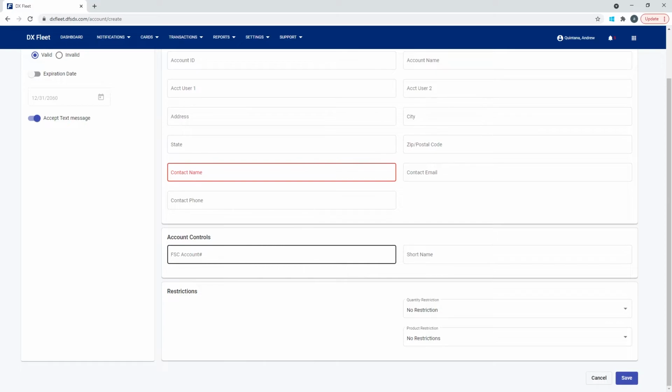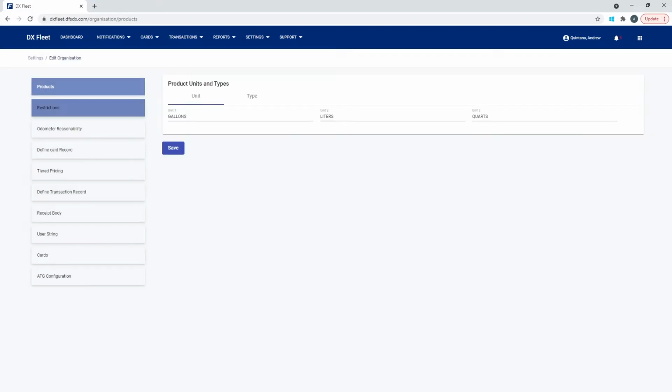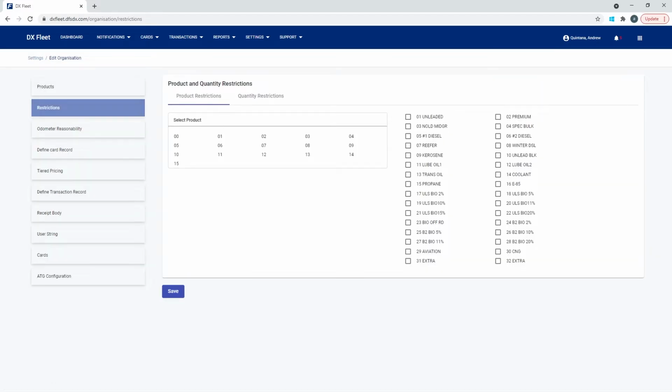The other option here, we have a short name, so this is just an abbreviated name for your account that's being sent down to the controller as well. We do have restrictions on an account. So the restrictions, once again, are going to be certain restrictions based on the restrictions that we have set up under here for quantity restrictions.